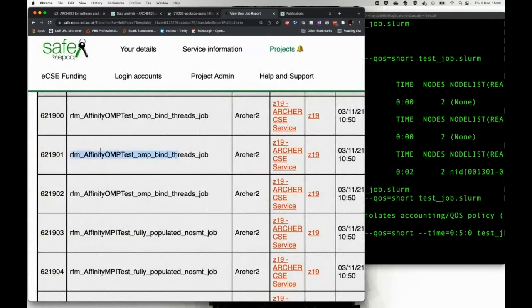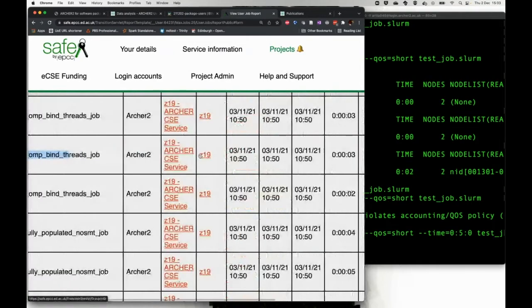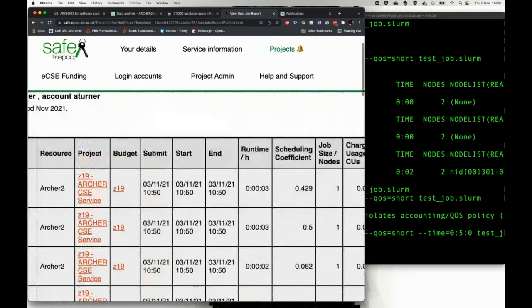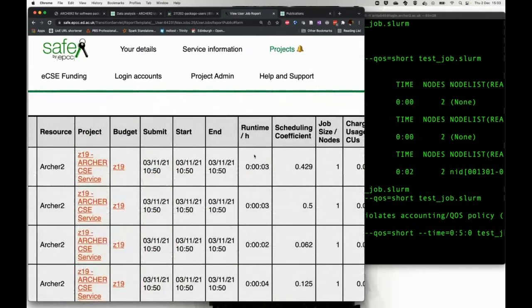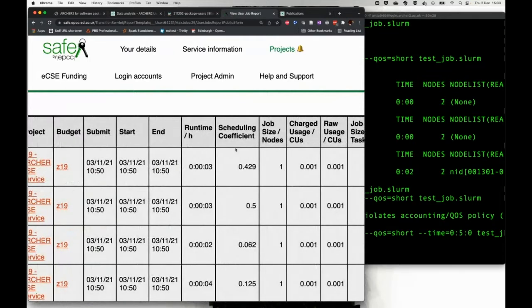So there's job ID and the job name, where it ran, ARCHER2, which project it ran under, and which budget was charged, when it was submitted, when it started, when it ended, how long it ran for. The scheduling coefficient is a measure of how long it queued for relative to its runtime. So a scheduling coefficient of 0.5 means it queued for the same amount of time it ran. So this is close to 0.5, so it queued for 3 seconds and then ran for 3 seconds. So it wasn't very long in the queue at all.